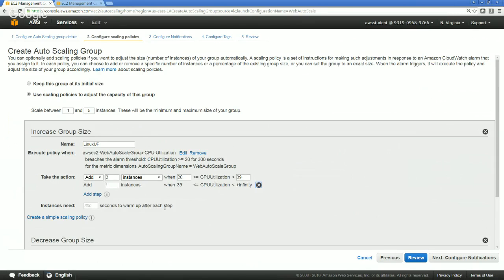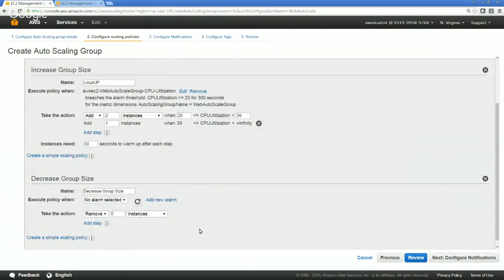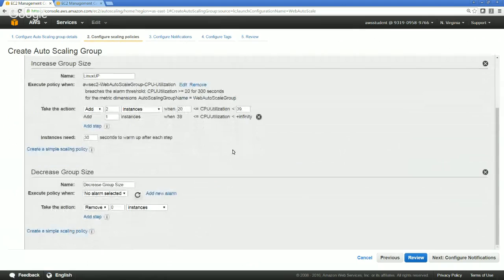Instance seconds to warm up before each step. So how long you want to wait. In our case, let's wait for 30 seconds. So this is how we are scaling up based on the load. Similarly, we can decrease when we don't have that load.